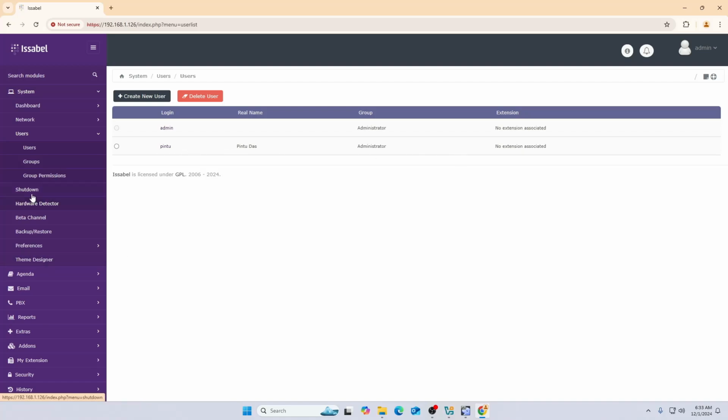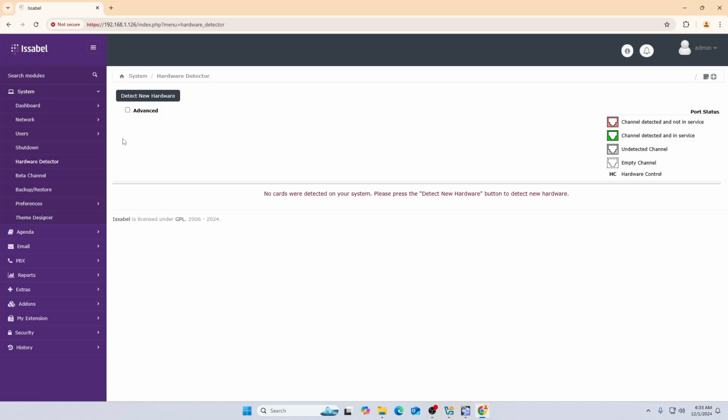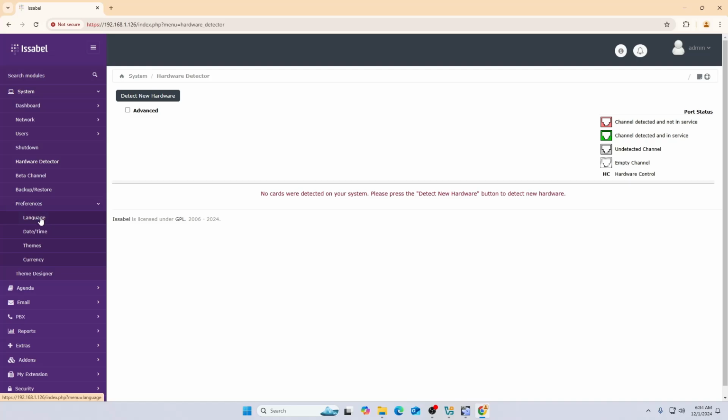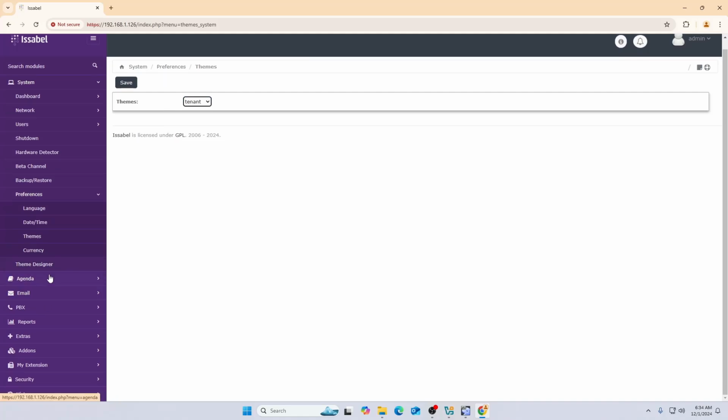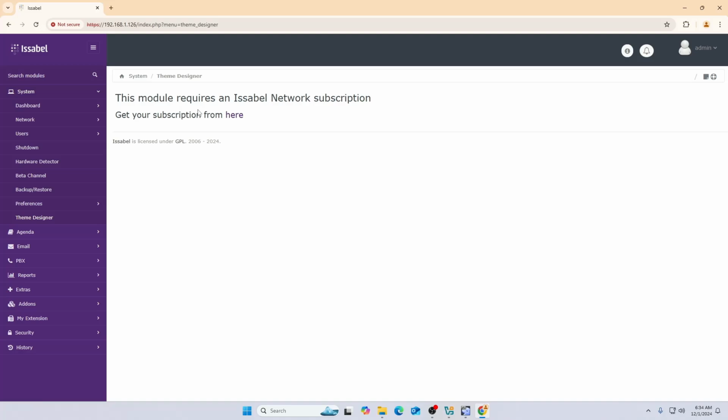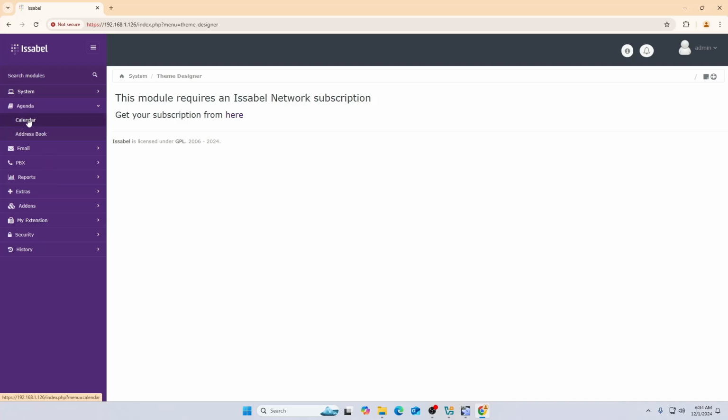From here you can shut down, or detect your hardware if you wanted to. It will provide other details like backup and restore, and preferences if you have any for language, date and time. For themes, you can change from here. They provide 2 themes, and then you can design your own theme also, but it will need the network subscription. On the agenda, you can check your calendar.